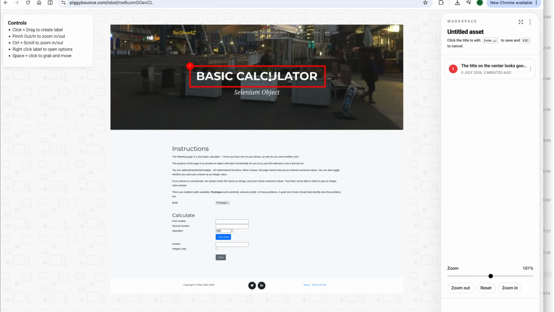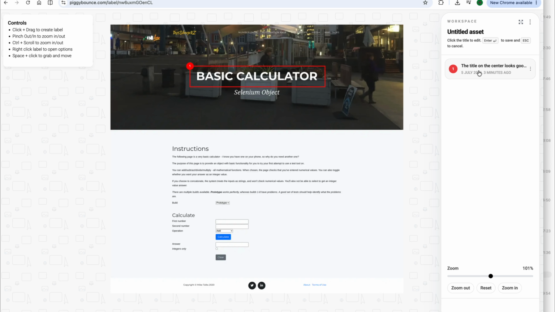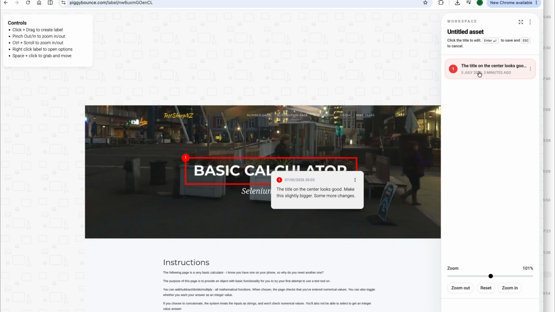Clicking a bounding box will preview your review. Double-click the review box if you want to make changes. Every bounding box you create also appears in the sidebar, making it easy to jump between all your reviews.